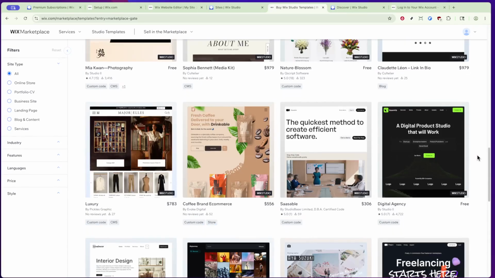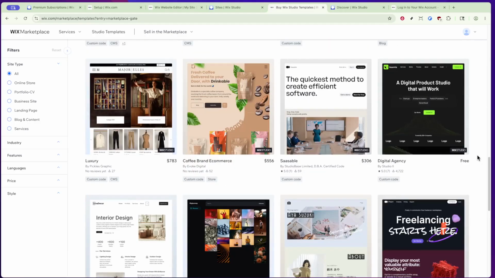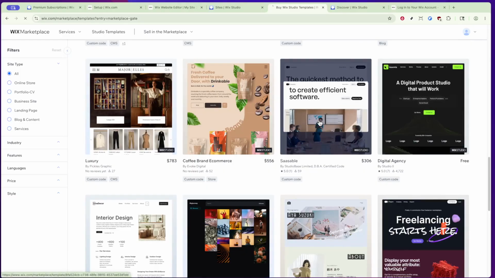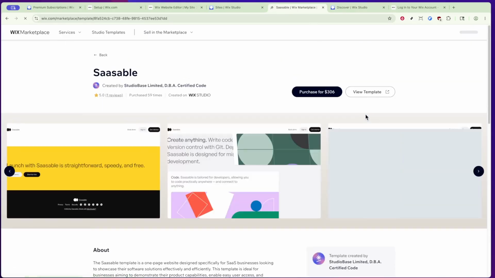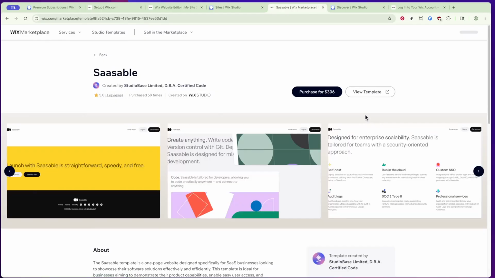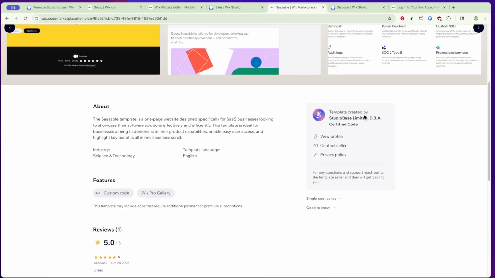Once you've chosen a template, it's time to make it your own. Select the template that suits your needs and begin customizing it. Wix's drag-and-drop editor makes it incredibly easy to tweak every detail, from fonts and colors to images and layouts. You don't need any coding experience, just a little creativity and a willingness to experiment.